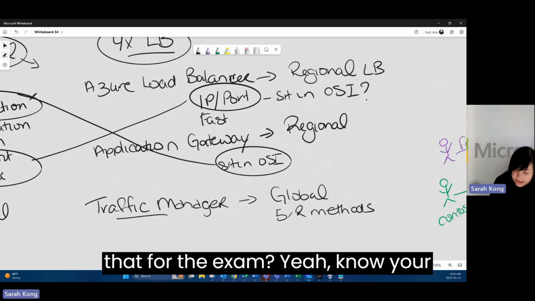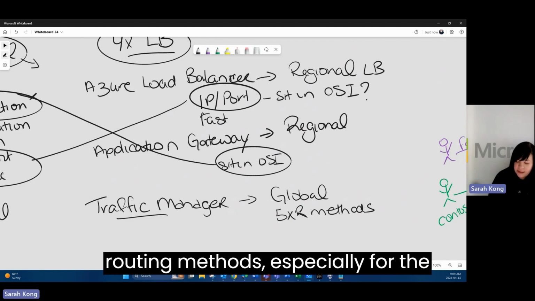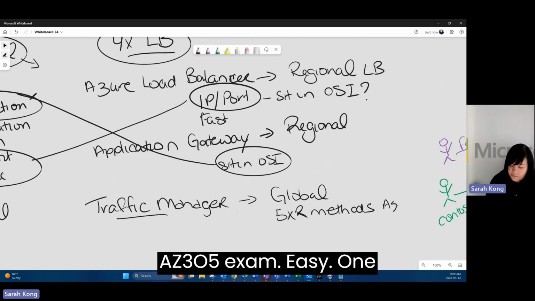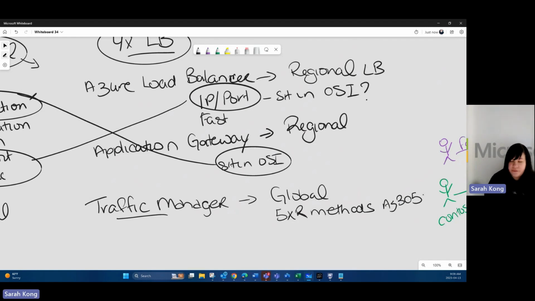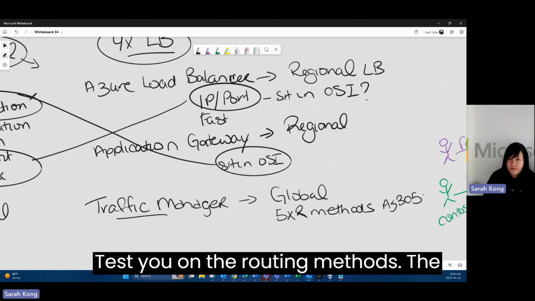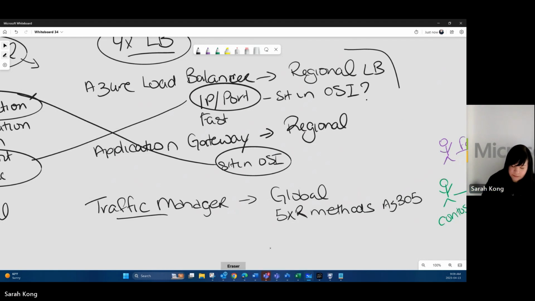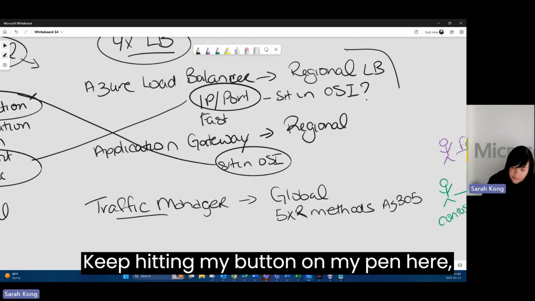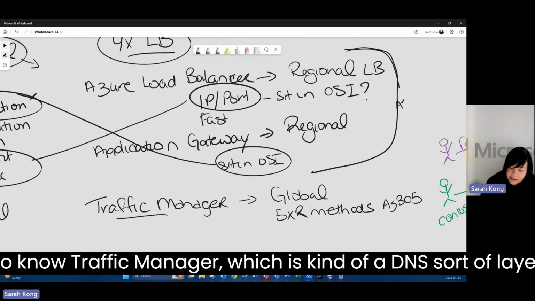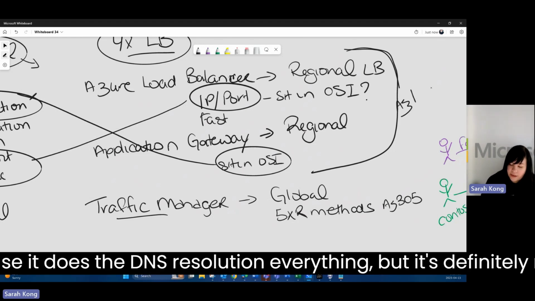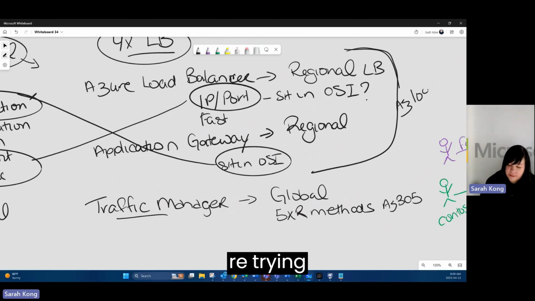Do you need to know that for the exam? Yeah. Know your routing methods, especially for the AZ 305 exam. AZ 104, they probably won't heavily test you on the routing methods. This is AZ 104.